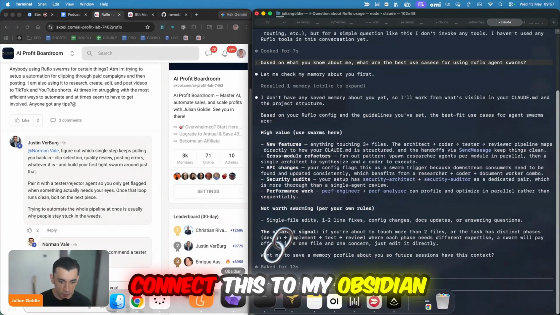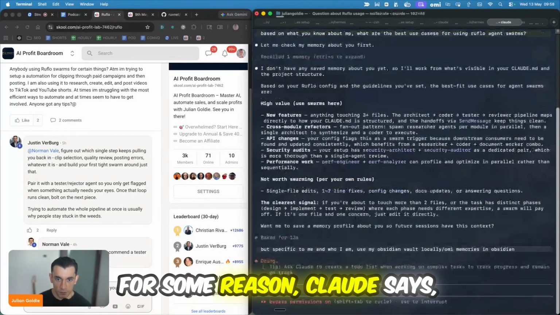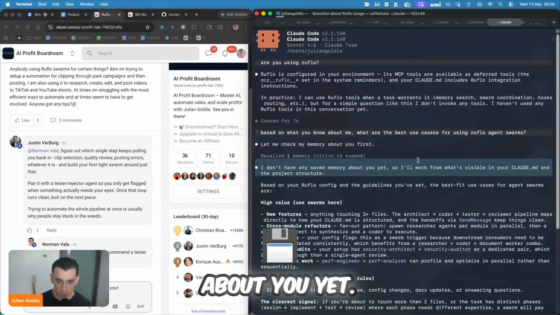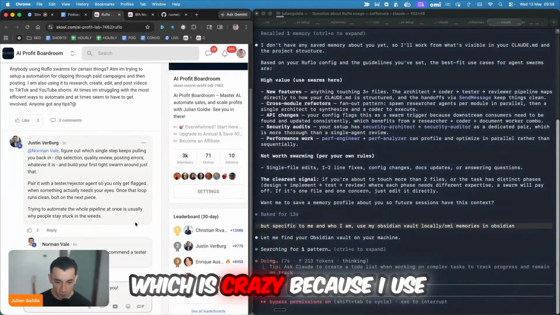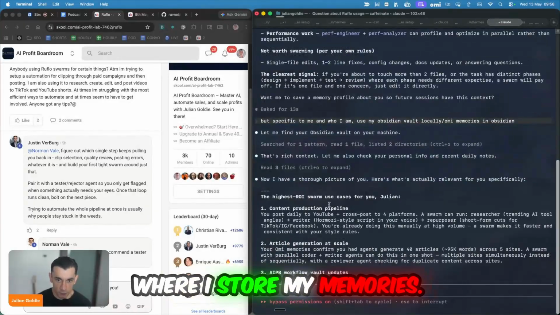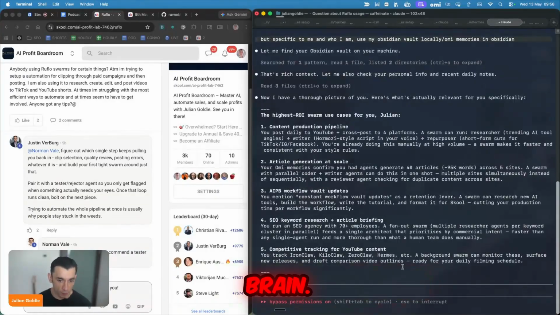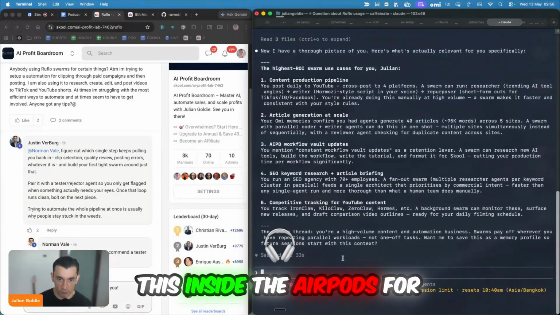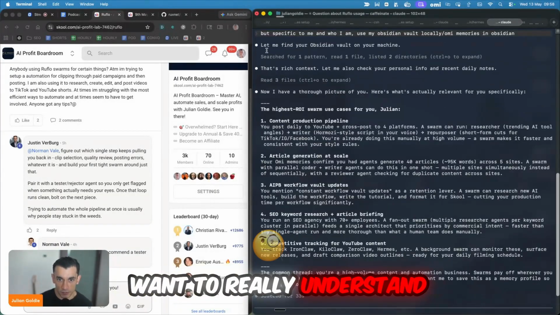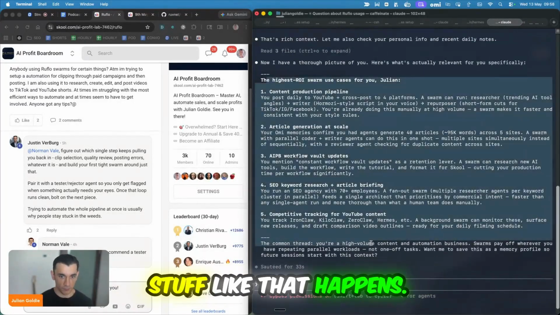And I'm actually going to connect this to my Obsidian vault because it needs more context. For some reason, Claude says I don't have any saved memory about you yet, which is crazy because I use Claude every day. All right, so now it's looked at my Obsidian vault, which is where I store my memories. This is why it's really useful to have an Obsidian or second brain. I've got loads of training on this inside the Profit Boardroom, but basically you want to really understand how to store your memories in the context of you, just in case stuff like that happens.